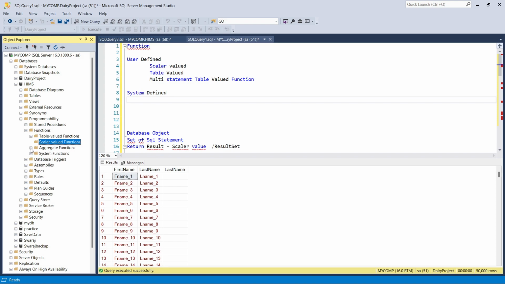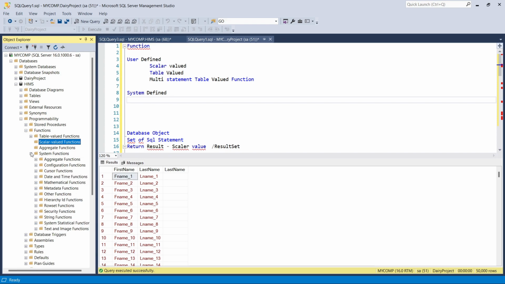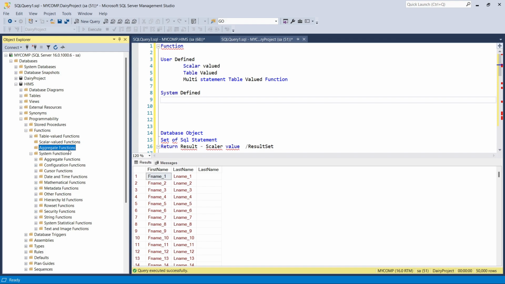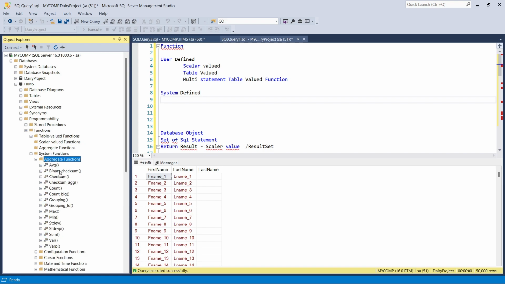And there are aggregate functions and system functions. Here you can see aggregate functions like min, max, sum, count, average. Here you could see average, count, max, min, and summation. So these are the aggregate functions.